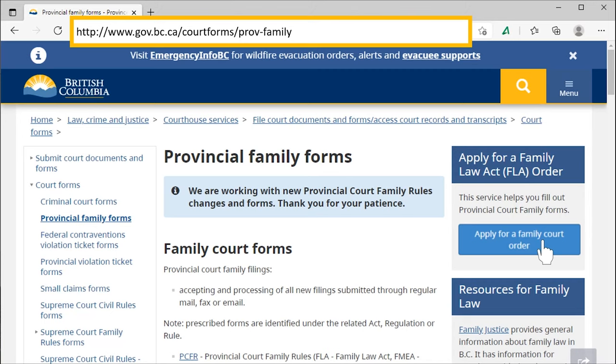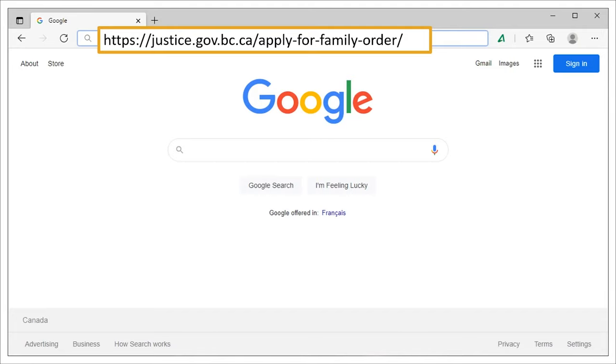To access the online forms service, you'll need to be connected to the internet. The service can be accessed in two ways, either from the Provincial Court Family Forms webpage by clicking on the Apply for a Court Order button, or by typing the URL into your internet browser.